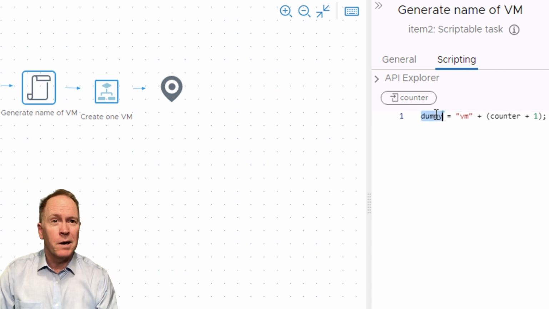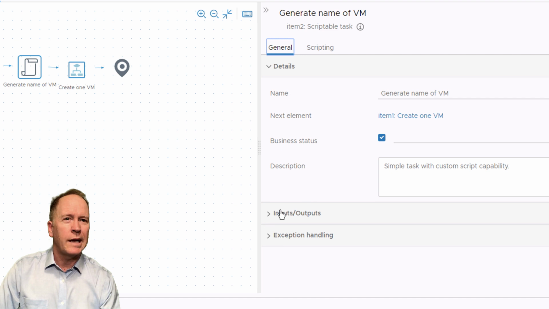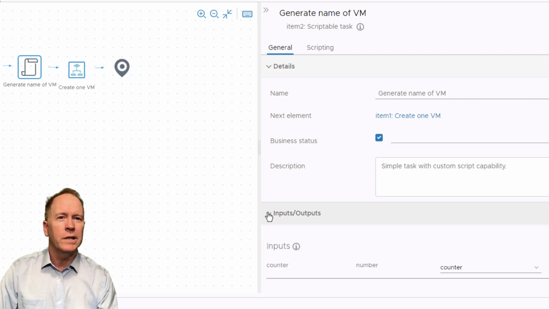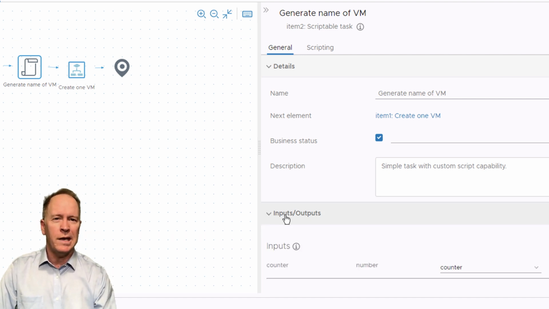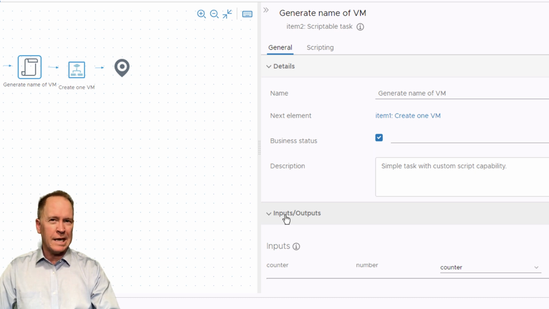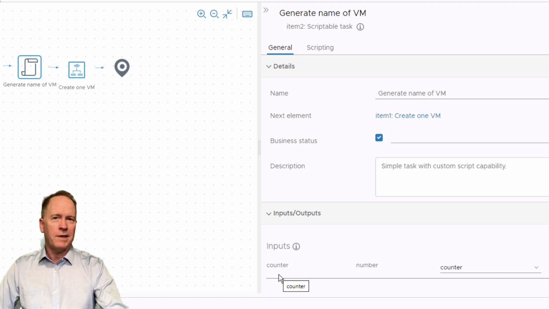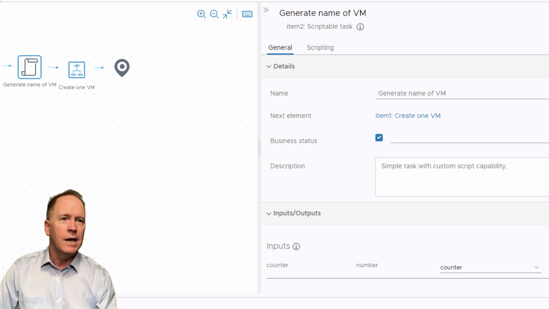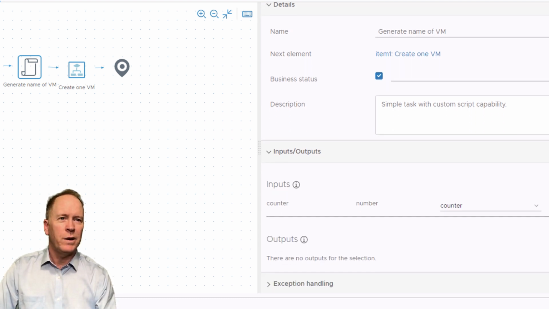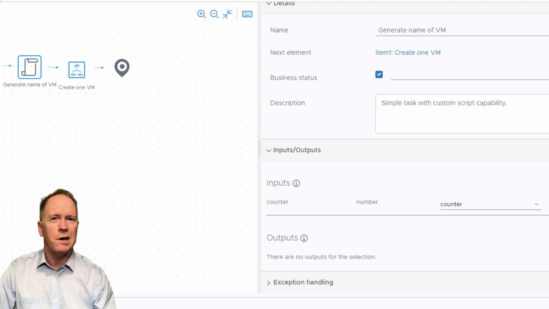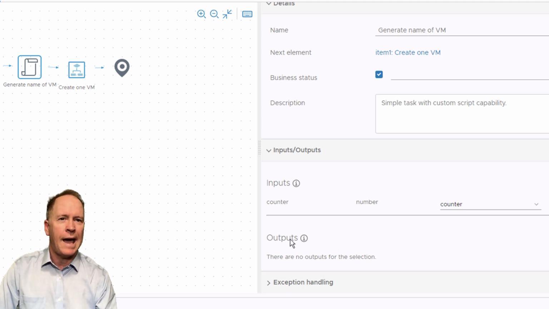All right, this is the wrong variable name. So let's go back to the General tab, and we're going to add a new input. Actually, in this case, it's not going to be an input. Inputs are for when we're trying to get information into the scriptable task. That's what we want to do with counter. We want to bring in the value of counter so that we know what its value is. On the other hand, the variable that we're going to use to store the newly generated VM name is not an input, it's an output.